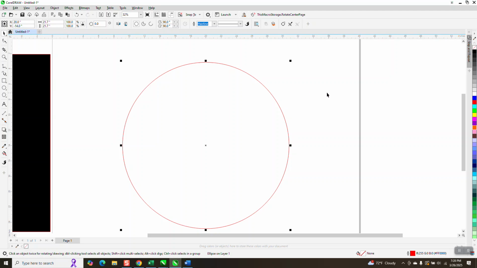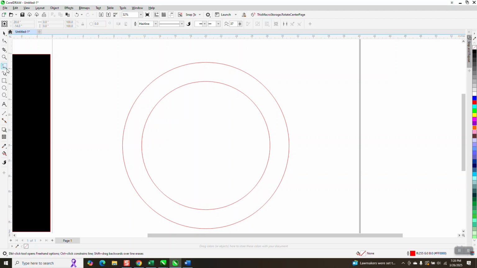Control D to make a duplicate, and then hold down the shift key and have it grow in. I'm just getting a reference. Then I'm going to take a 2-point line. And the reason I'm doing this is for a reference. And I hit P and put it in the center of the page.